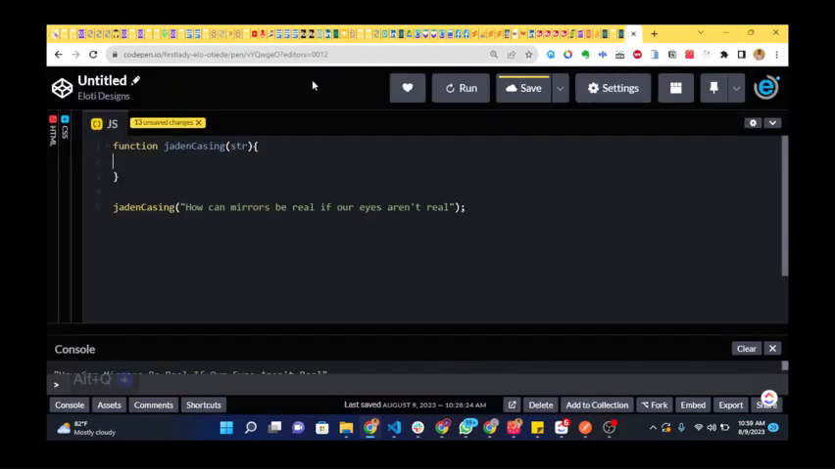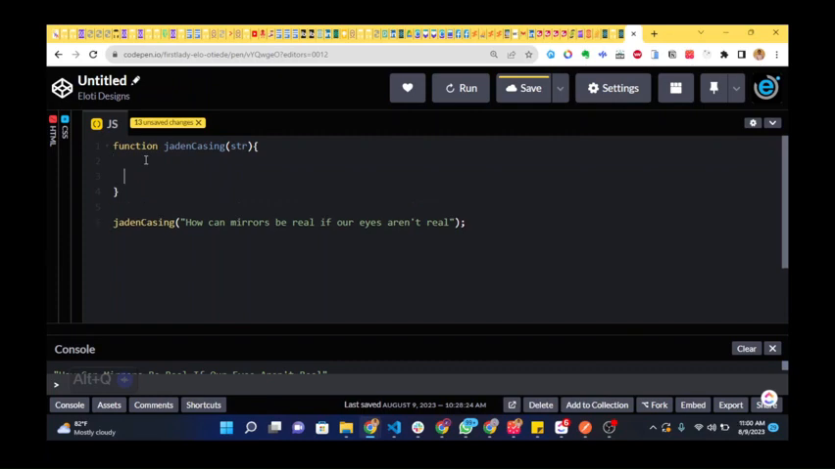So to save time, I've already done the initial setup where I have a function called Jaden-Casing, taking in a string, right? This is the way that, if you're a newbie or quite new, you might be really conversant with, working with functions, right? And that means we can easily access the value from the parameter name. Yeah. Okay, so now, looking at what we have, a string that is not Jaden-Cased, and I'm meant to return a string that is Jaden-Cased.